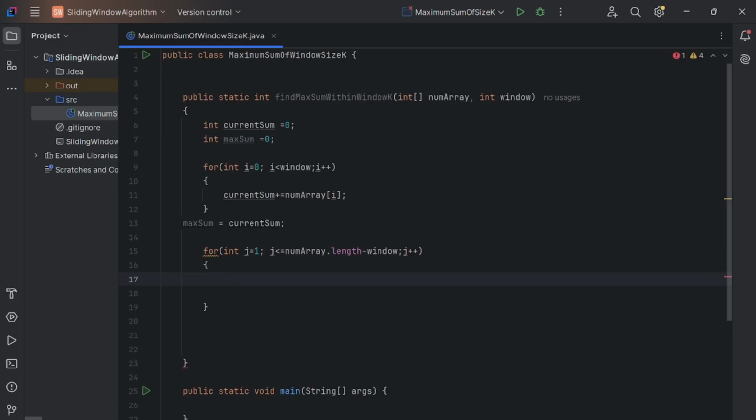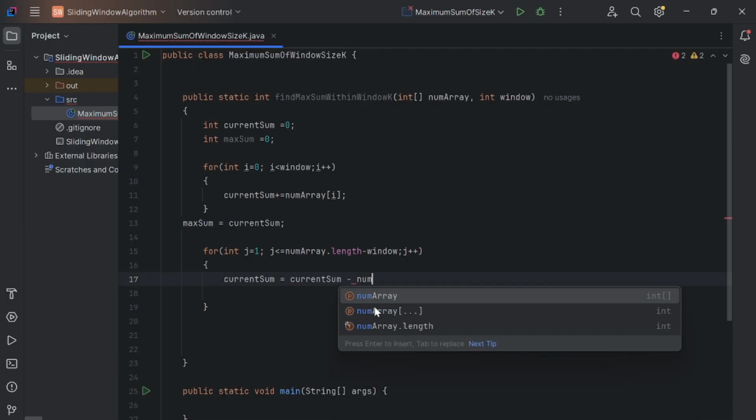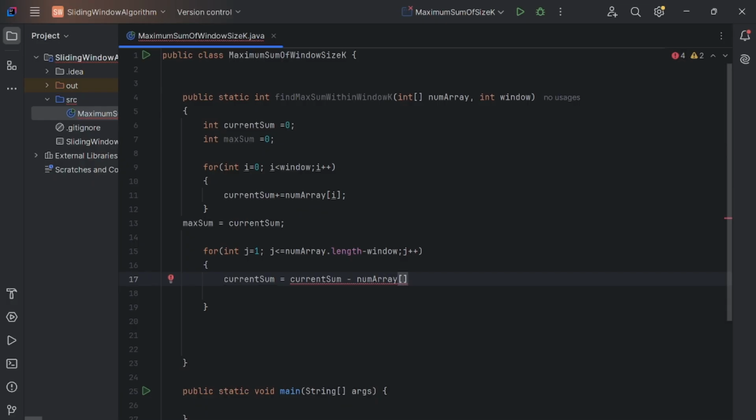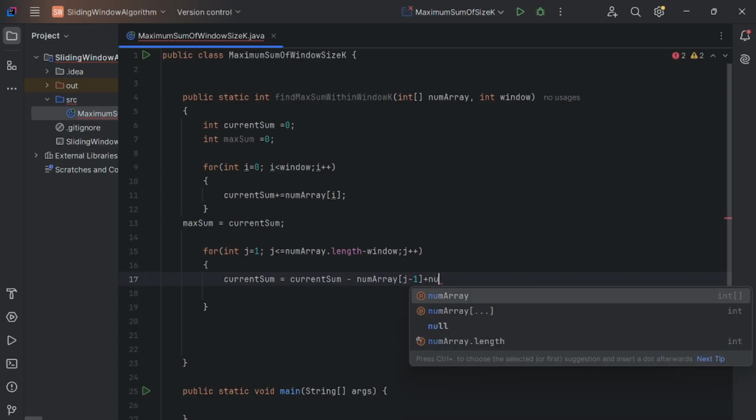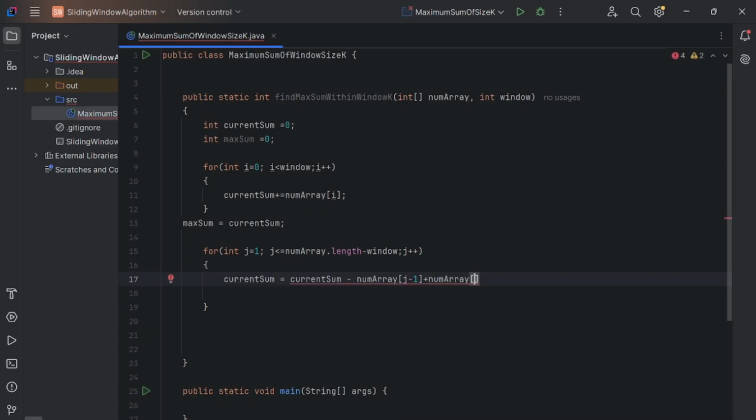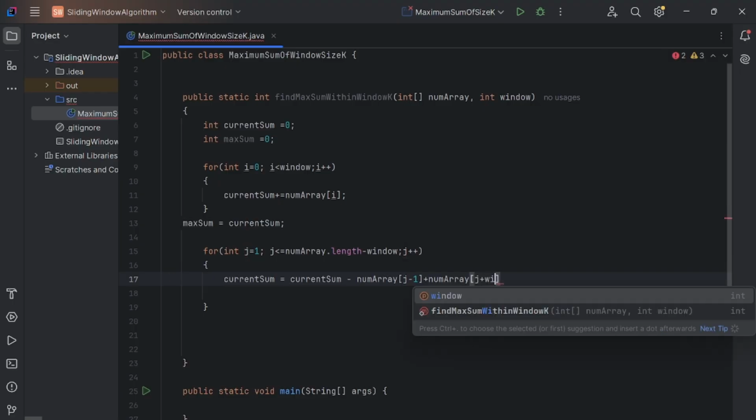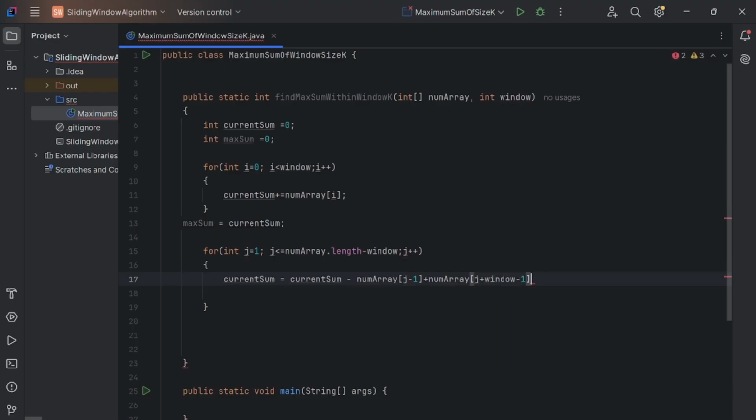So here is the logic. Current sum is equal to current sum minus the first element, which is j minus 1. Every time, we remove the first element of the window from the current sum, and then we add the last element of the window. How do we add the last element of the window? Like this: j plus window minus 1, because we started from 1, so minus 1.